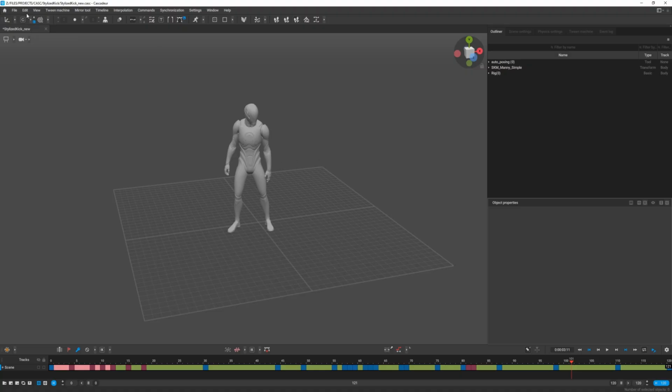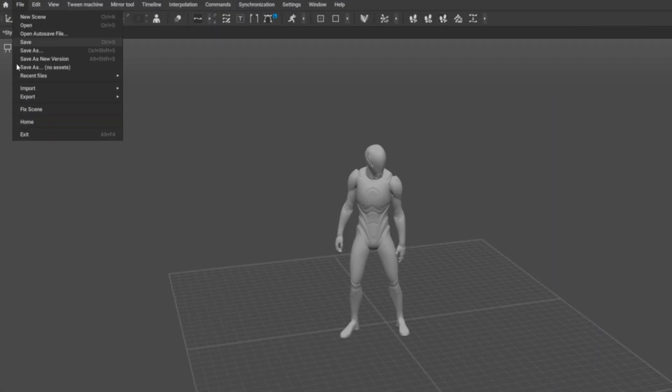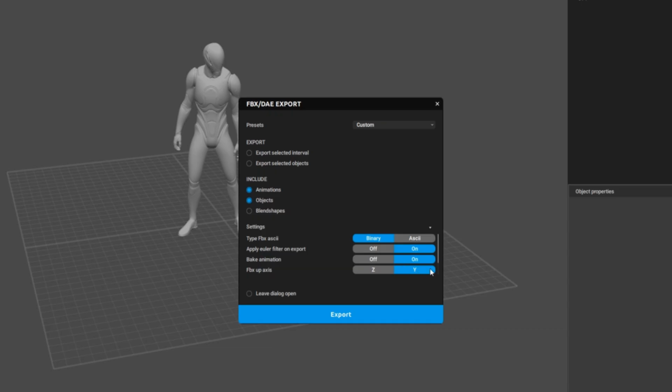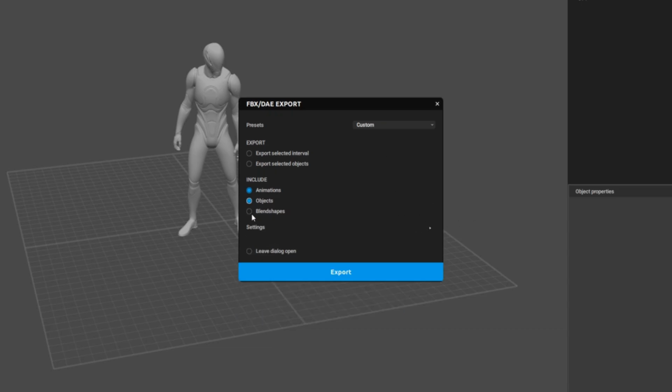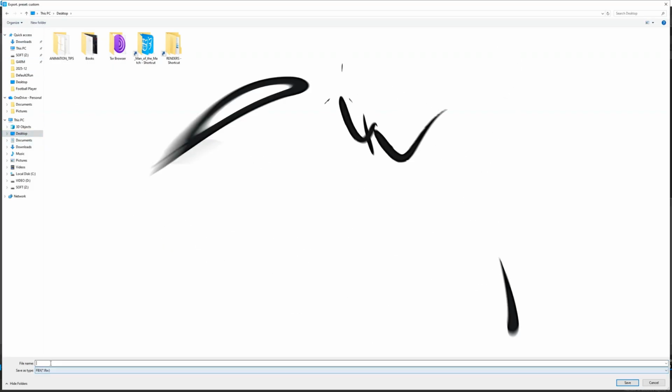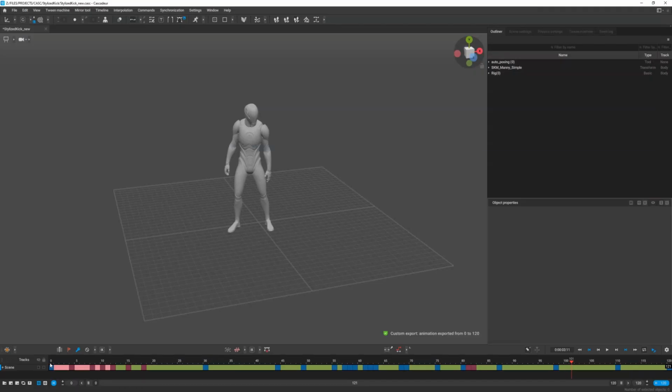First of all, we need to export our animation. Export FBX, and what we need to have here is Y up for Unreal, animation, object. Blend shape we don't need. Okay. Now we can save and close.